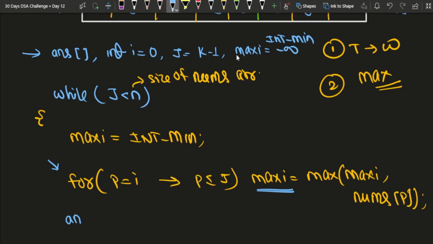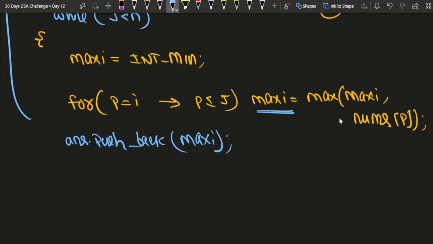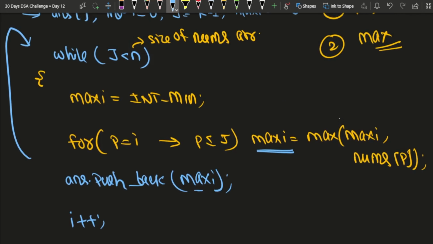So I will write answer dot push back if I'm using a vector. Push back maxi. After putting the maxi value into our answer, we have to do i++ and j++, so that we get shifted to the next window.